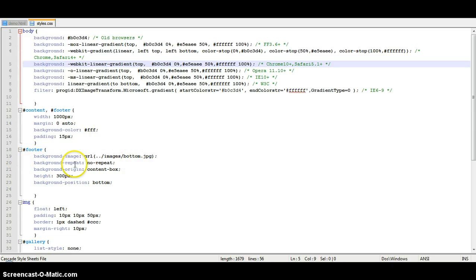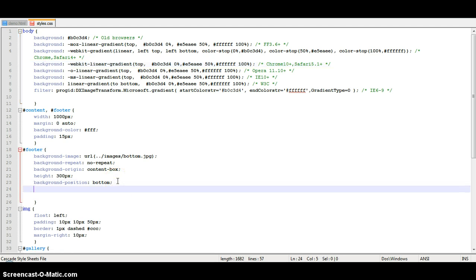Okay, so let's come down here to the footer, and we've got all of these different background properties. So let's take a look at how we can shorthand them. The shorthand for backgrounds starts off with the property of background, and you choose the background image you want first. That's the first value that you would have.